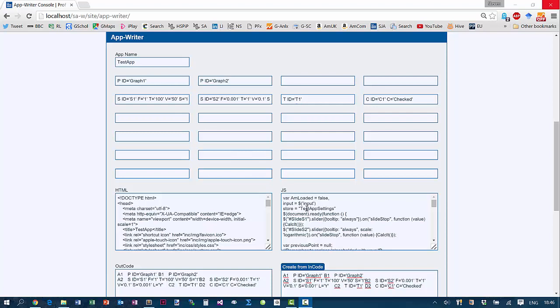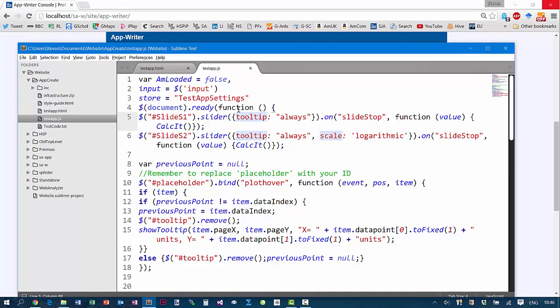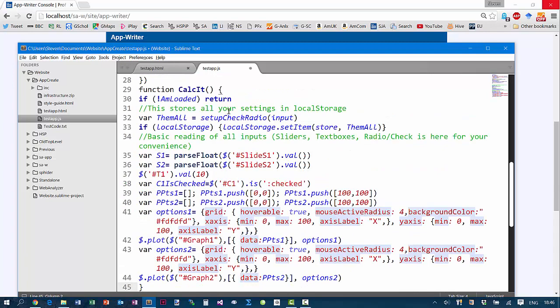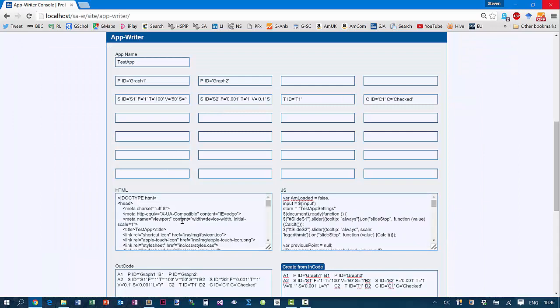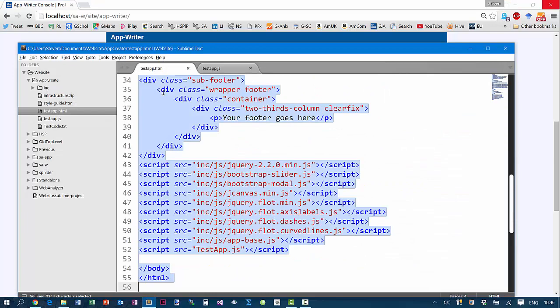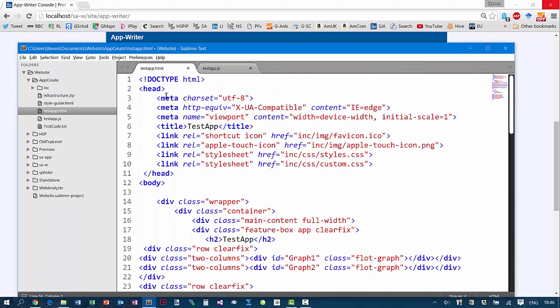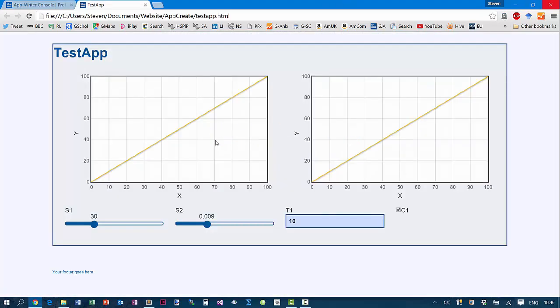The first thing is that when we've created the JavaScript and the HTML, yes, Control A, Control C to copy, then to paste, Control A, Control V. So I've now pasted that into testapp.js. I save that. I go back, do the same thing with the HTML, Control A, Control C, Control A, Control V. So there's the HTML. I save that. And if I then go to Windows File Explorer and double click on the testapp.html, it opens up and there's the app with the two graphs, the sliders, the text box and the checkbox, which is checked.